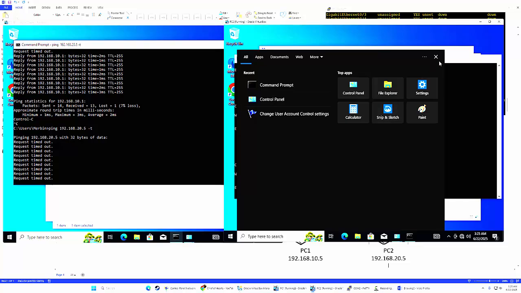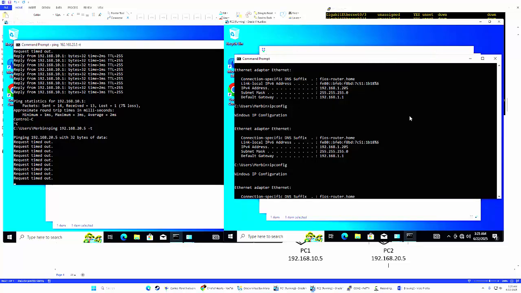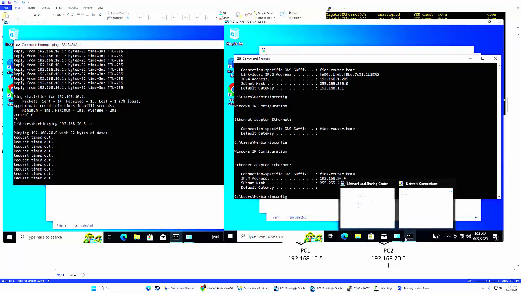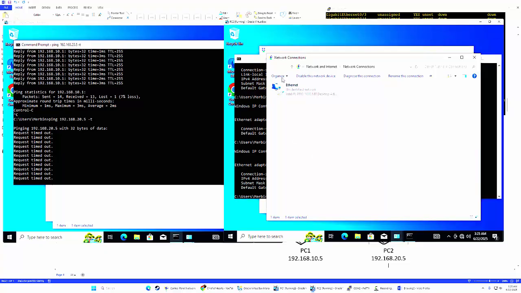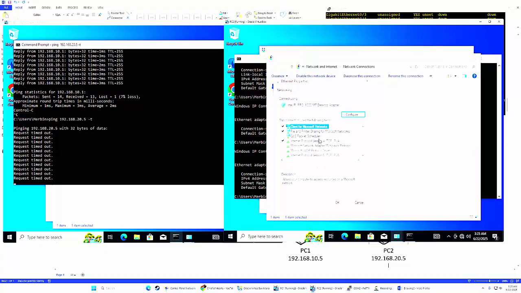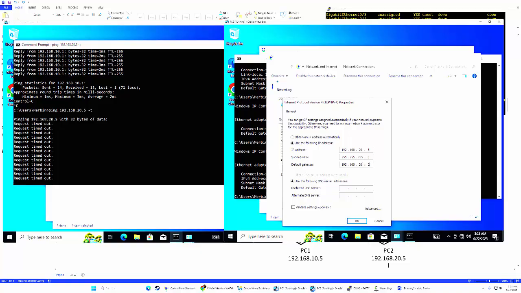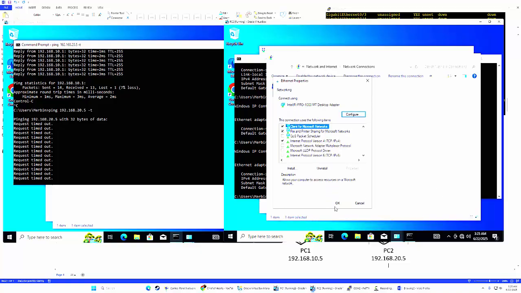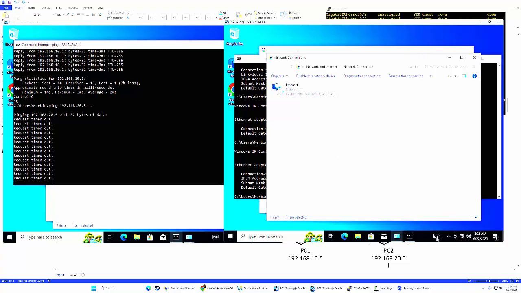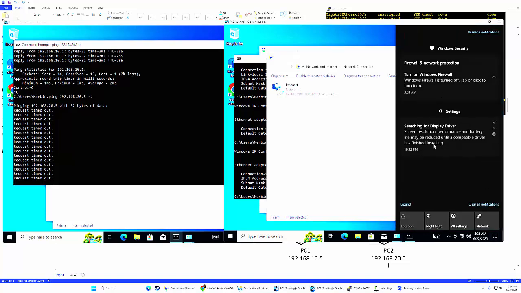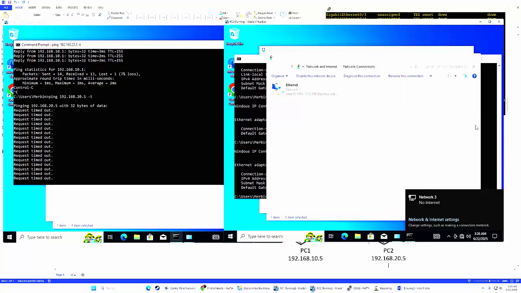So now let's go into PC2, and let's change its adapter with a default gateway of 192.168.20.1. Boom, boom. Have to hit OK twice. Okay, that's always a good sign. Okay, that message that just came up, and I missed it, so oh well.